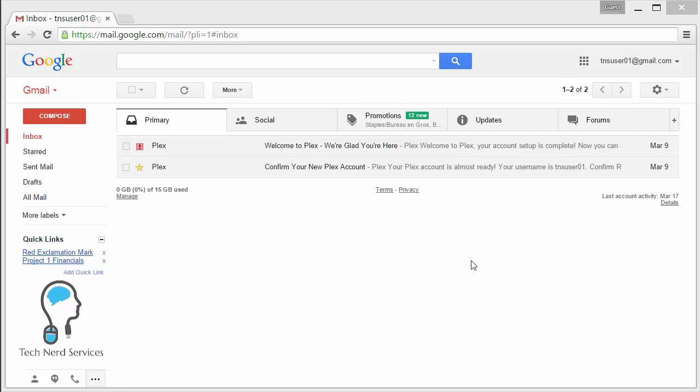Today we're going to be looking at two Gmail labs to help improve sending emails. These two labs are undo send and canned responses.